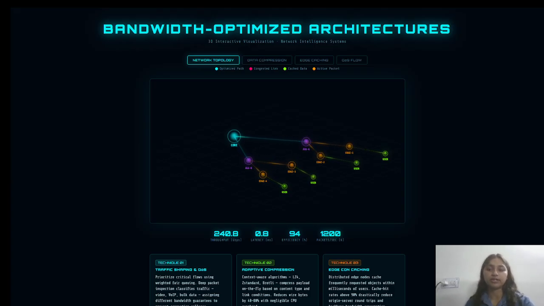So bandwidth optimization architecture is a smart way of designing a network so that data moves faster, less network congestion happens, and performance improves. This is a very important area in cloud computing, streaming, and large scale applications.